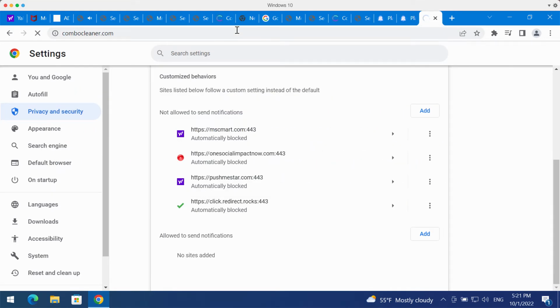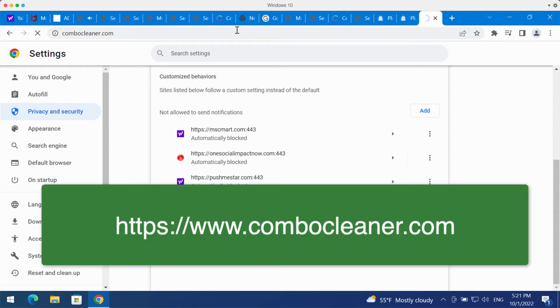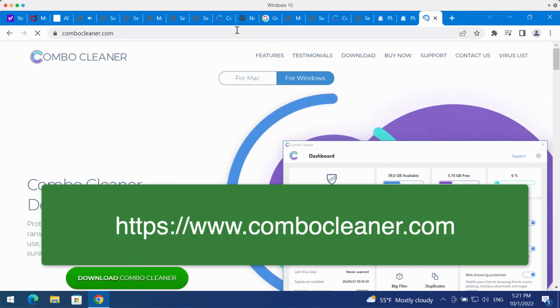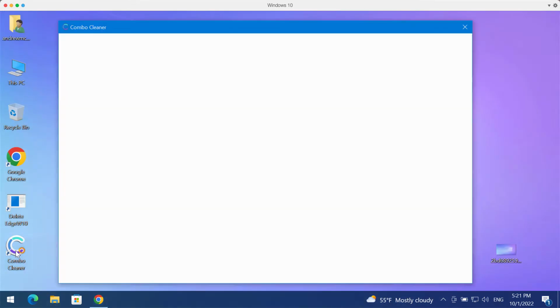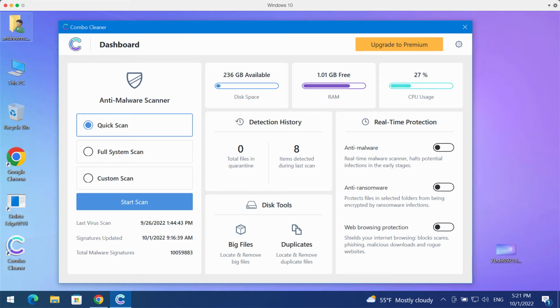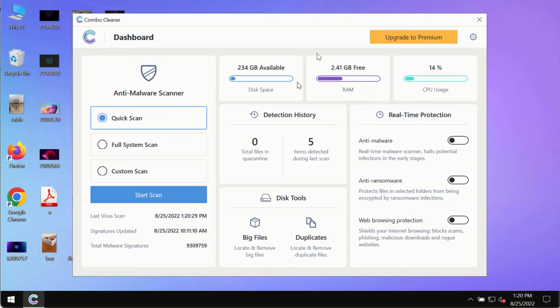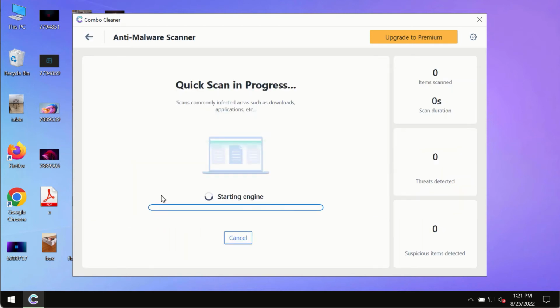Finally, my recommendation is that you also investigate your computer with Combo Cleaner Antivirus. The site to get its latest version is combocleaner.com. Download the program, install the application, and begin researching your system with its help. After you have successfully downloaded and installed Combo Cleaner Antivirus, make sure you click on Start Scan button.